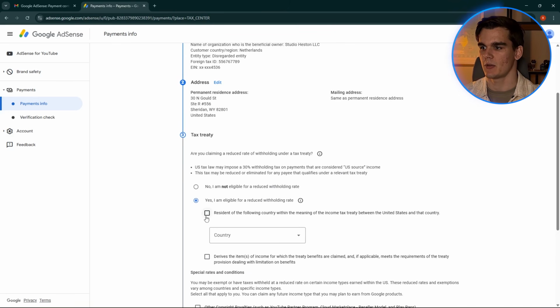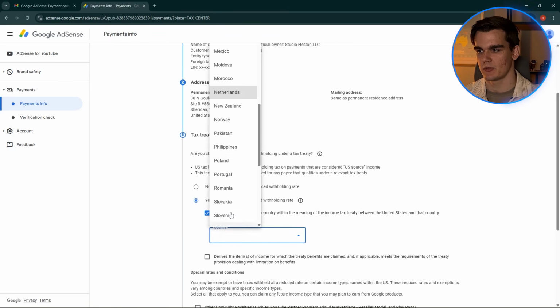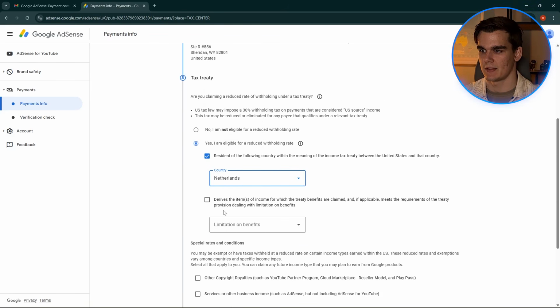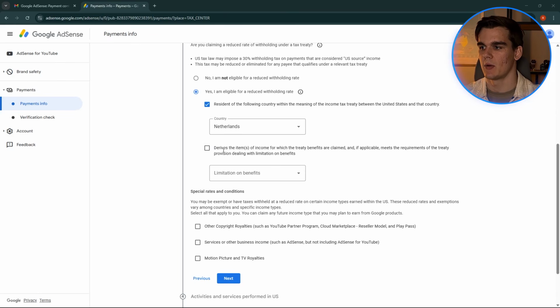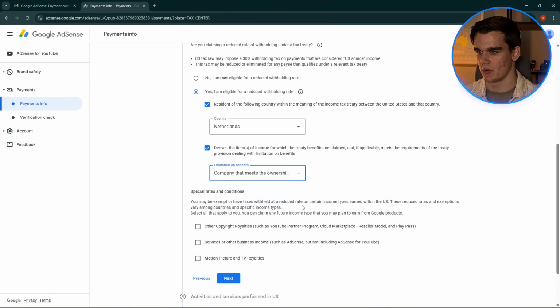And then I'm going to say I'm a resident of the following country. This is about your personal residency, which for me again is the Netherlands. So let me select that just like that. Now for the second question, derives the item of income for which the treaty benefits are claimed. I select this option, and then the limitation on a benefit is company that meets the ownership and base erosion test. And this is because me as a Dutch resident own 100% of the LLC formed in the US.